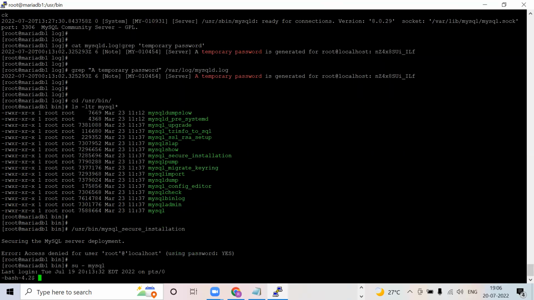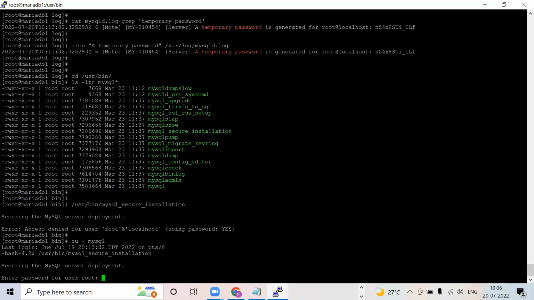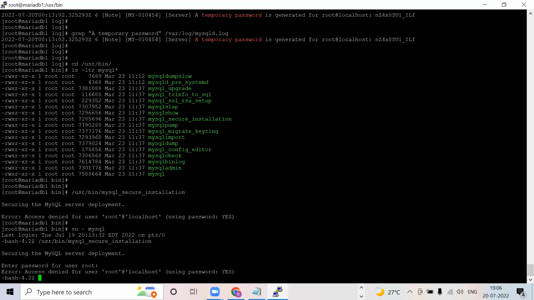So second thing, now type MySQL, give the full path: /usr/bin/mysql_secure_installation, right? You give the full path, enter. What is it saying? Enter password for root user. You have the password, right? This password, you take it, enter. Okay. Once you enter, what is it saying actually?